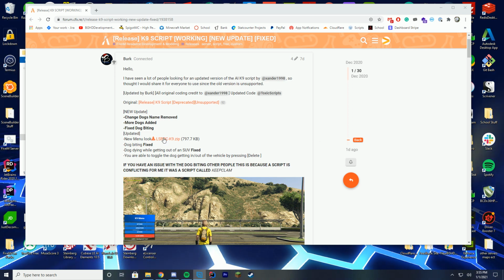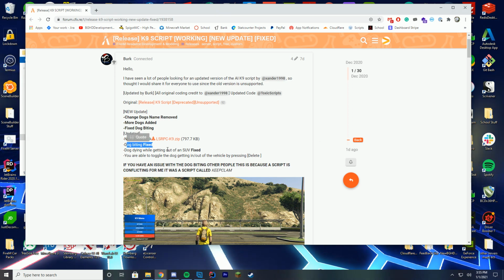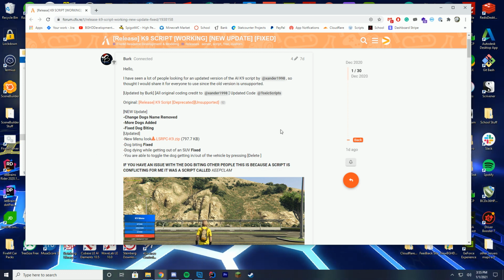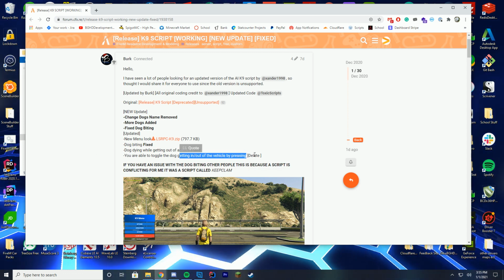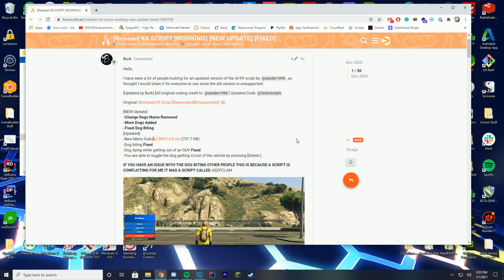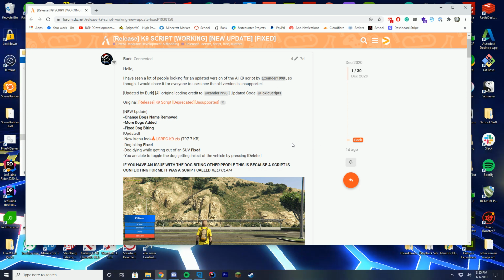So it gets a new menu look. They have dog biting, there's a bunch of fixes, and you can toggle dogs getting in and out of the vehicle by pressing delete, which is pretty cool. So if you want your dog to stay in the vehicle, if you're doing a roleplay traffic stop thing, you can technically do that with this.